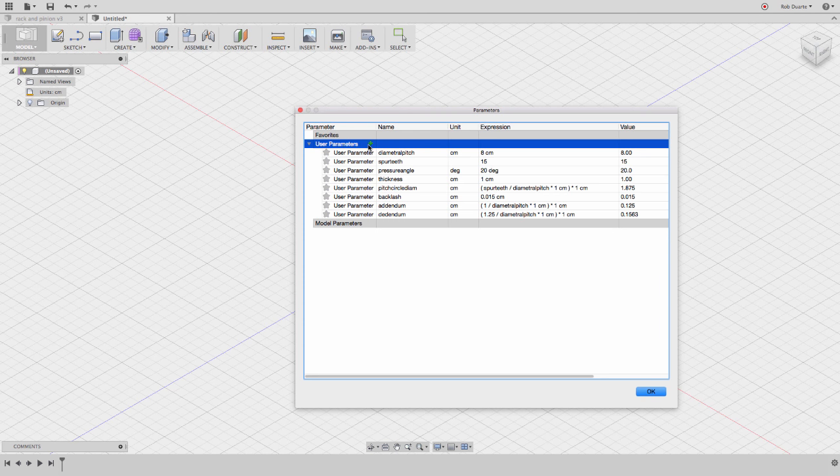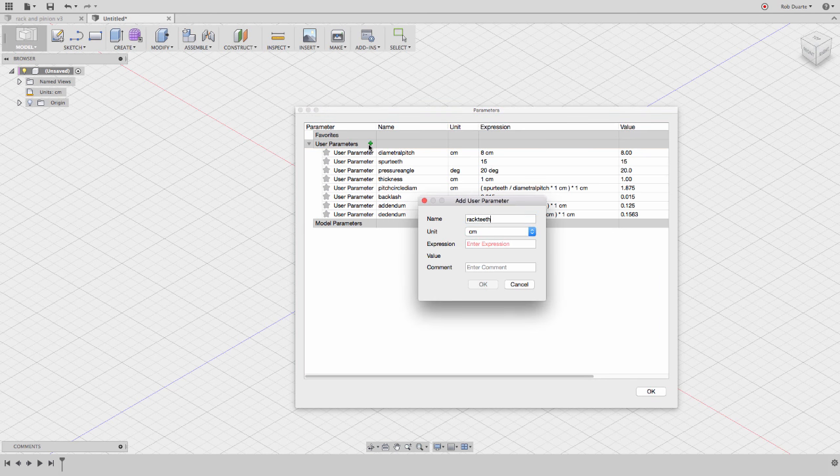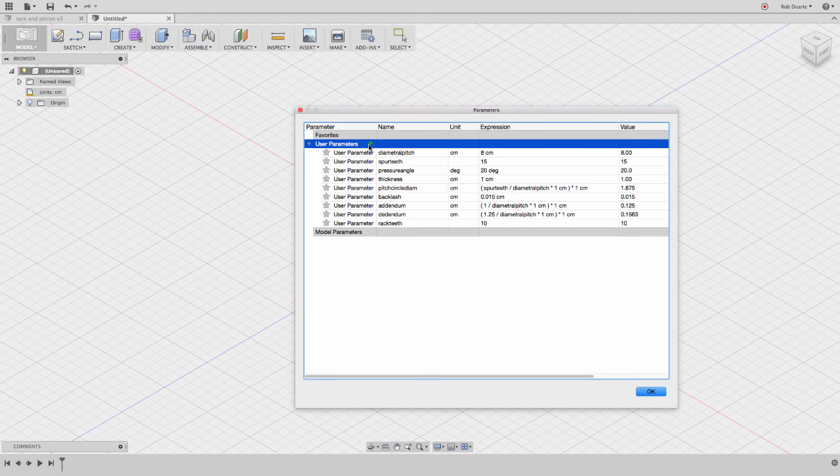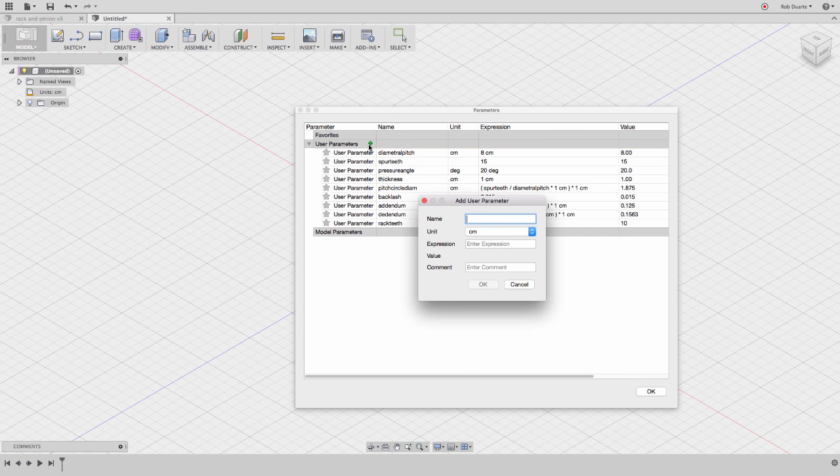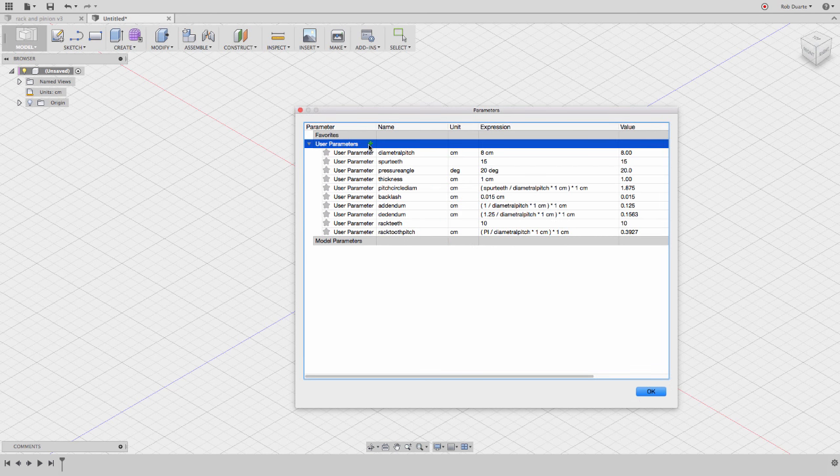Let's see. We also need to know how many teeth there are in the rack, so I'll call that rack teeth. There are no units, and I'll just make that 10. And then we need to know the pitch. So the spur gear has a pitch for its teeth, and we want to find out basically what the distance is between teeth on the rack. So that's our pitch, and that's going to be in centimeters, and that's just pi divided by diametral pitch. I think that's all we need.